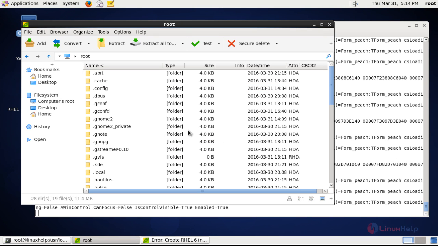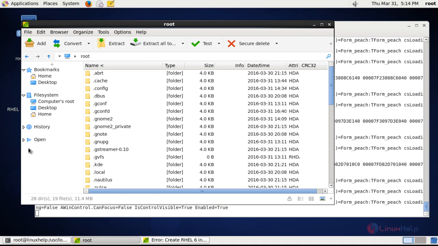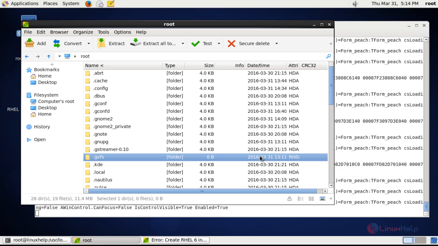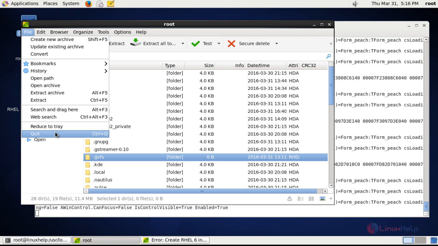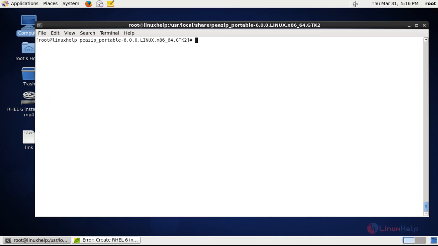This is a portable executable format type PeaZip, and every time when you want to run this PeaZip, you have to go to the actual path and run this command ./PeaZip. Let me create a soft link for that. Now we are going to exit this one. File, quit, and now we are creating a soft link.